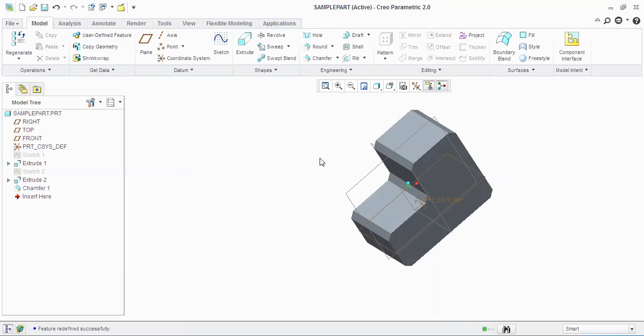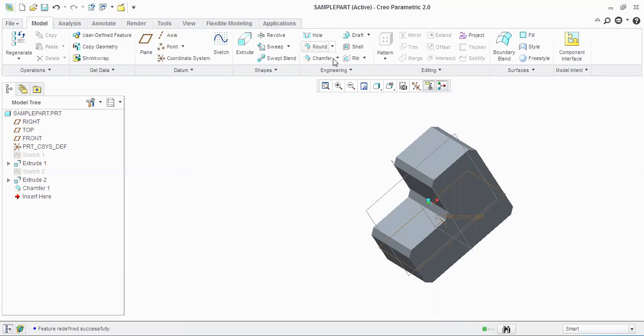In our next practical, we'll see the round command, rib command, and shell command.